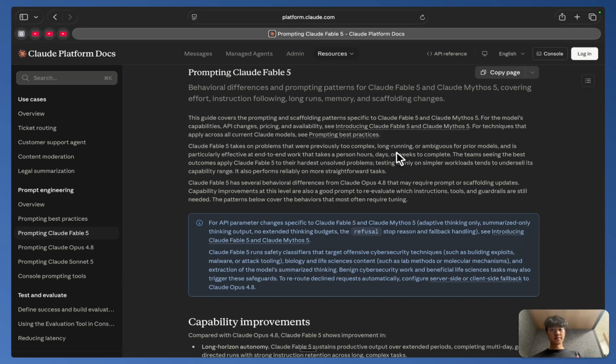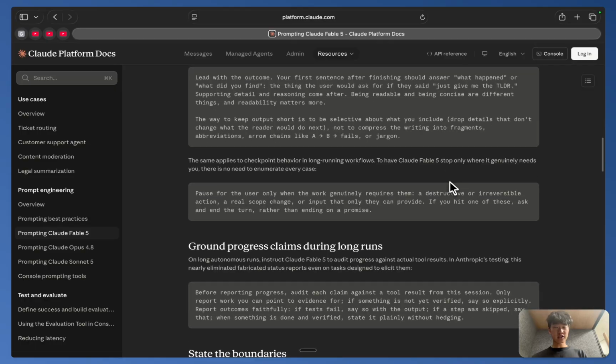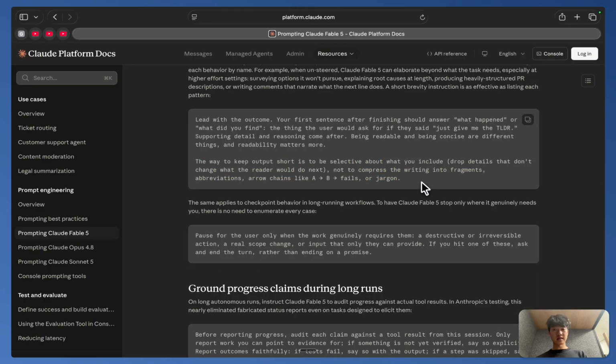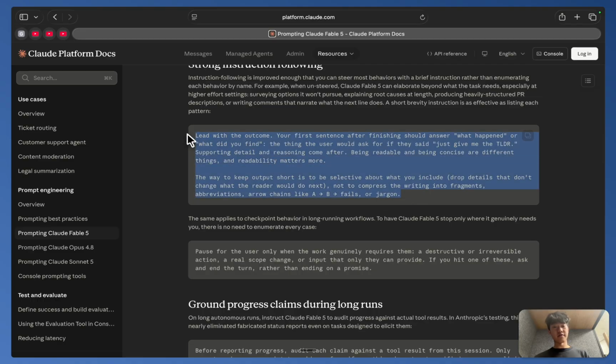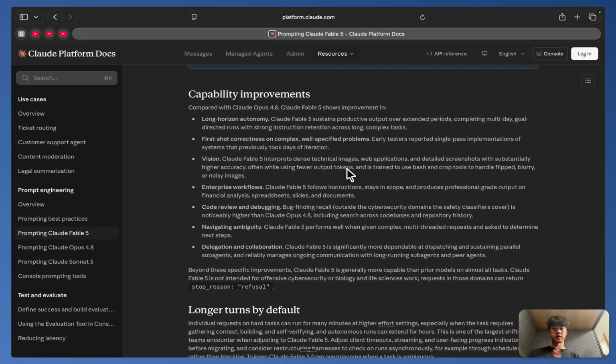First of all, Anthropic is saying here that Fable 5 has several behavioral differences from Opus 4.8 that require prompt or scaffolding updates. Throughout this document, they actually give us a bunch of specific prompts that we can literally paste into Fable when we ask it to do something, that'll help align its behavior to do actually what we want it to do. To start off, some of the capability improvements. Let's just run through these really quickly.